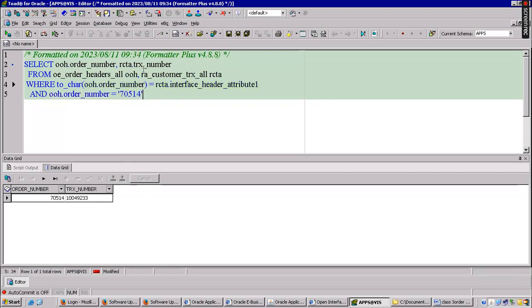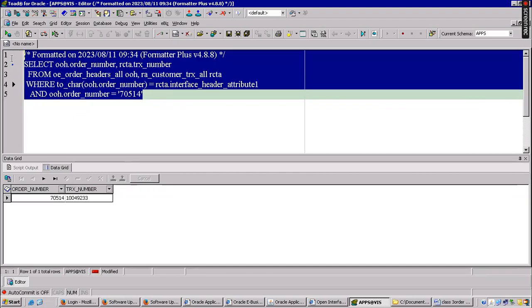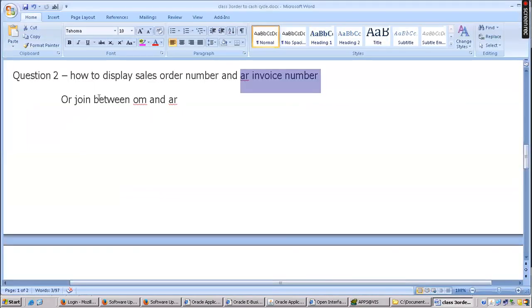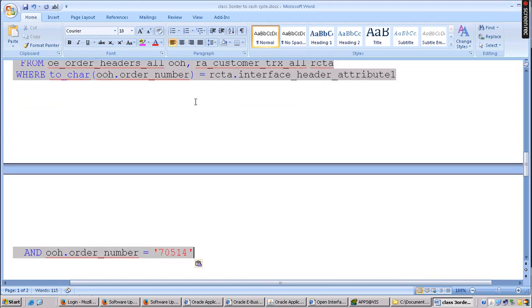There is no logic here. Blindly you need to remember these two joins. That's about how to display sales order number and AR invoice number, or the join between OM and AR. It's a header level. This is the query.